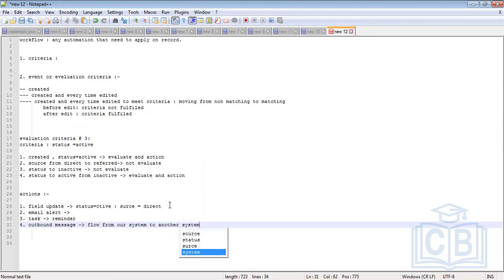It's a sort of integration, a sort of advanced topic. We normally deal with only field update, email alert, or task. If there is any third party involved, let's say I need to pass the information from my system to your system, or my system to Java, my system to .NET, some other system, I utilize outbound message. But normally we don't go with outbound message very often. It's very rarely used, but we should be aware of this capability as it can be asked in interviews or certifications.